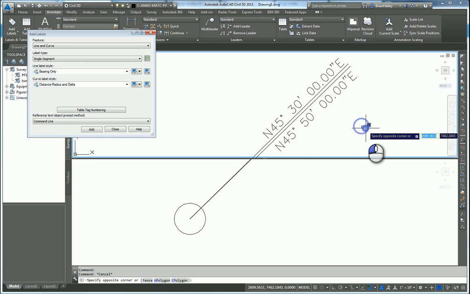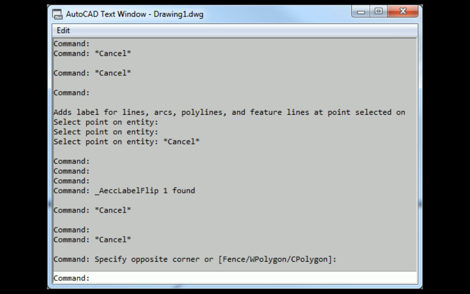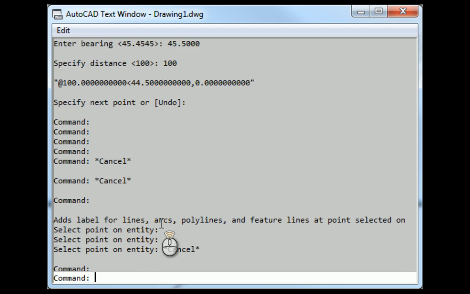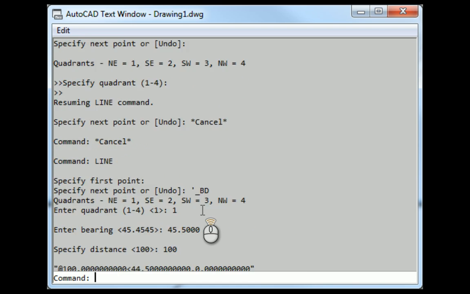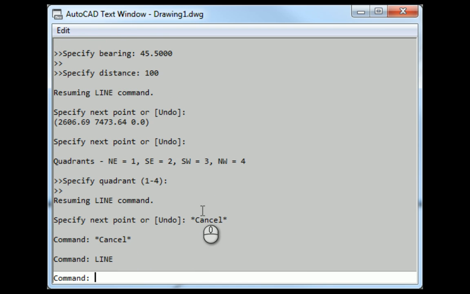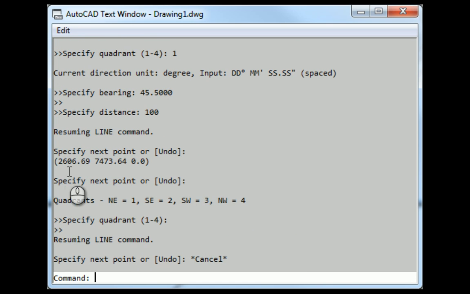And if you want, we can actually go into our text window and see what happened. So when I did the bearing and distance off the toolbar, what it did is actually convert that bearing and distance to a distance and an angle. And it used the angle 45.5000. When I did it simply by typing it, it took that same input but calculated a point instead. And so that's the difference between the two commands.